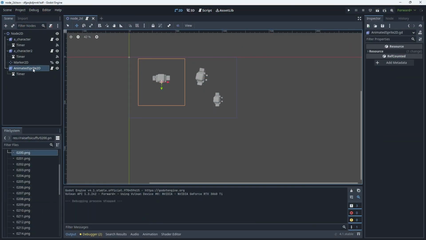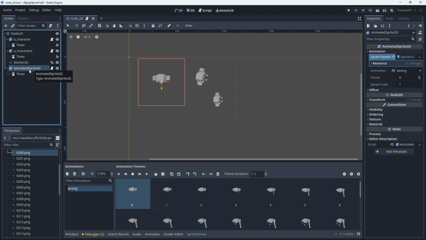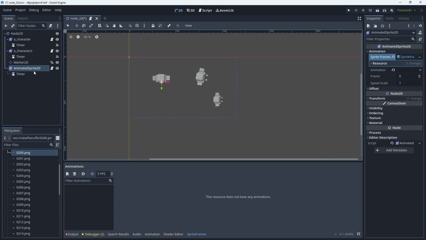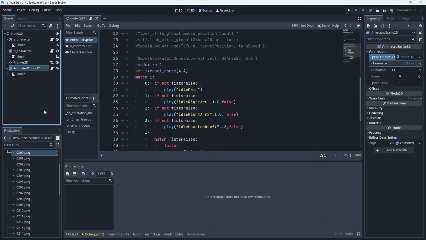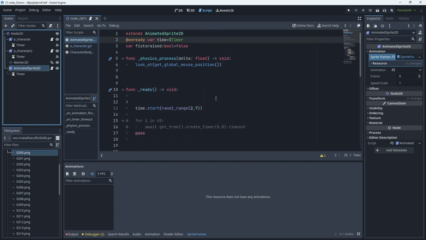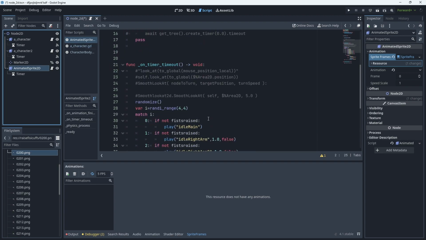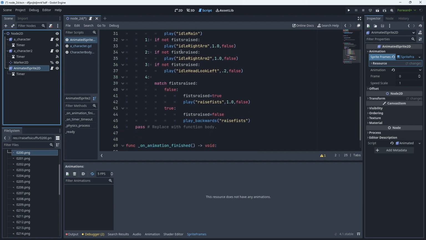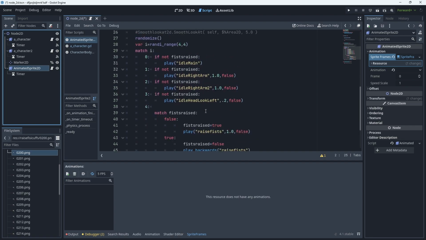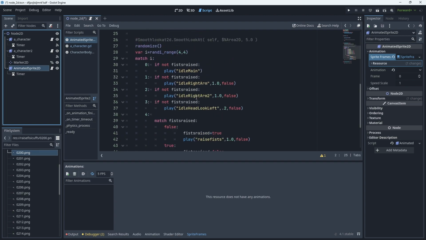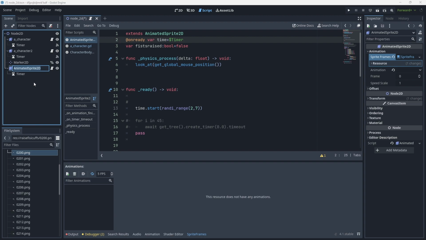So here you create an AnimatedSprite2D. I will delete this. I'm going to keep the script in it. It's very simple. I use a timer because I'm testing these things, and a match to play the animations. And then I still got to do all this. But anyways, you create an AnimatedSprite2D. You don't need anything else. You don't need a CharacterBody2D or an Area2D for this.